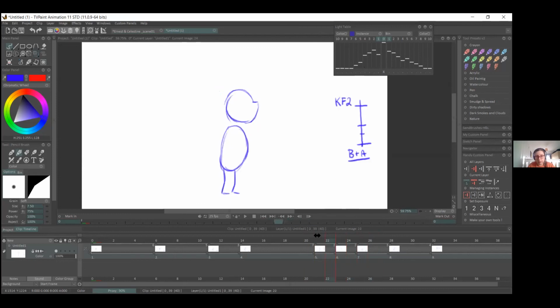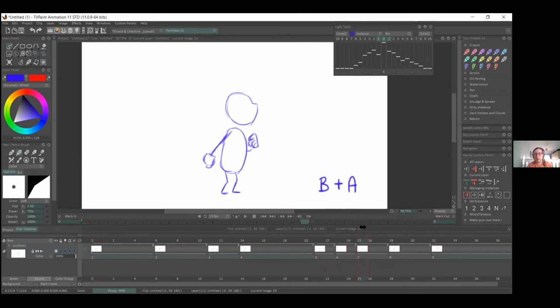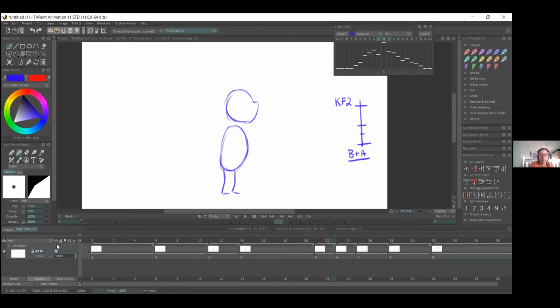Because the movement is not super big, the distance is not big, it will look a little bit like the same drawing, but we're easing in, so it's like a small cushion, so that's okay.